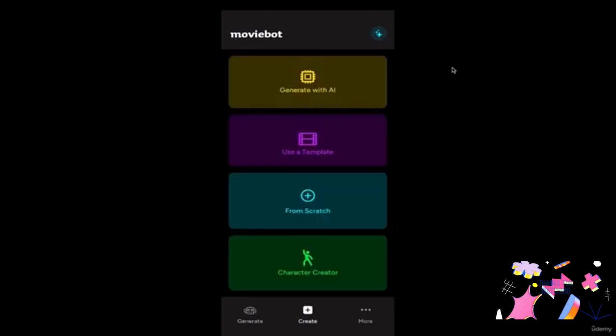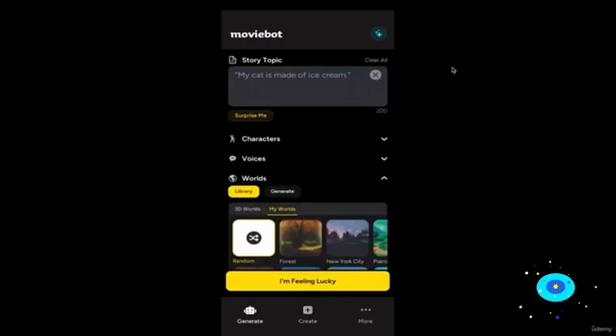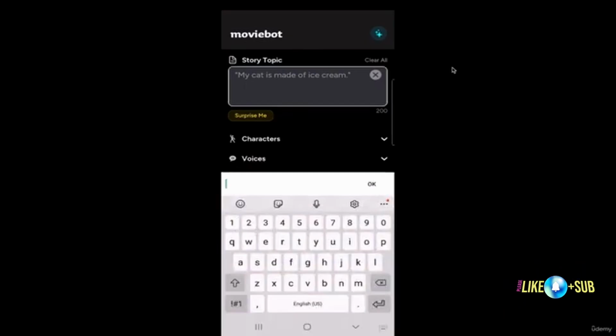Hello guys, welcome back to the course. In this video, I'm going to guide you step by step on how to generate your first film using this AI tool, MovieBot.io. So let's get started. The first thing that you need to do is to click on generate, right? So just click on generate, and on the story topic, you can type in whatever you want, right?